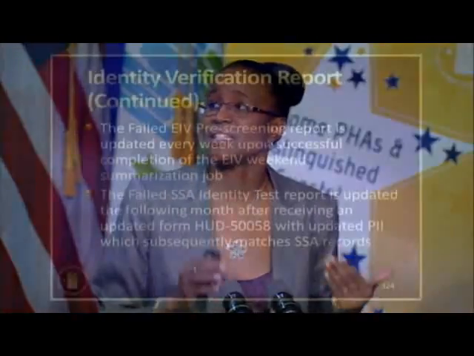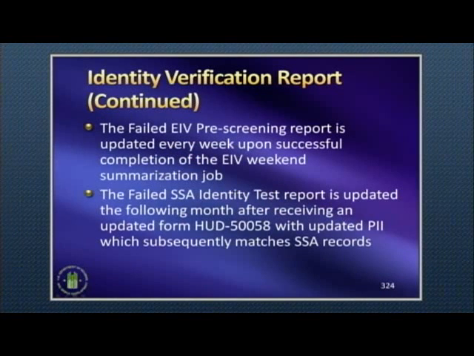Now, on the other hand, your failed SSA identity test report is updated basically the month following the month in which you submitted an updated 50058. And I'll give you an example. Remember, your failed SSA identity test is going to identify anyone who's been matched against SSA, and SSA comes back and says that the PII does not match what's on their database.